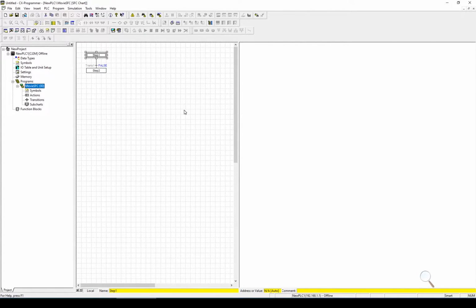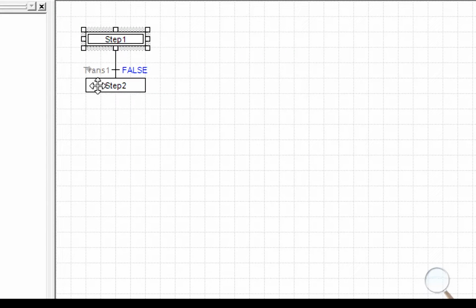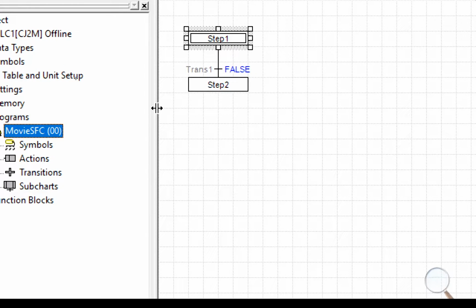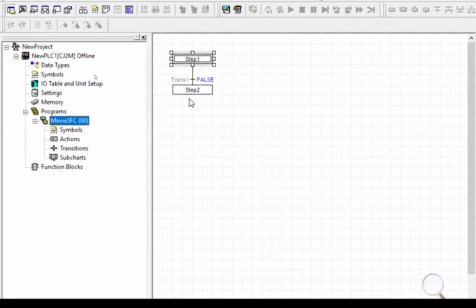So Omron has a native SFC interface, which you can see here, and by default it puts in 2 steps with 1 transition. I'll have a complete separate video on SFC and using SFC within the Omron CXProgrammer interface, but also a general introduction to SFC and how you can use SFC to make your ladder program a lot more readable, easier to maintain and update. But let's go ahead and start programming or setting up our SFC here.